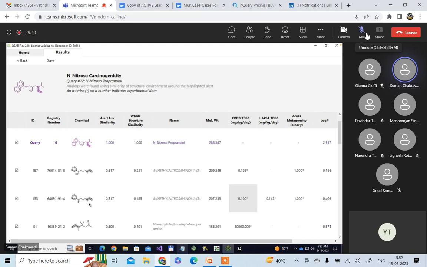That means it's most likely that the analog is more toxic as compared to the actual query, because the query has the isopropyl group on one side and the analog has a methyl group on the other side. So the diazonium ion that will form is likely to be more toxic in the case of the analog, number 133, as compared to the query chemical. Okay, so we would select number 133 as our main analog to calculate our acceptable intake, based on the groups around the nitrosamine moiety and based on the robustness of the carcinogenicity data.